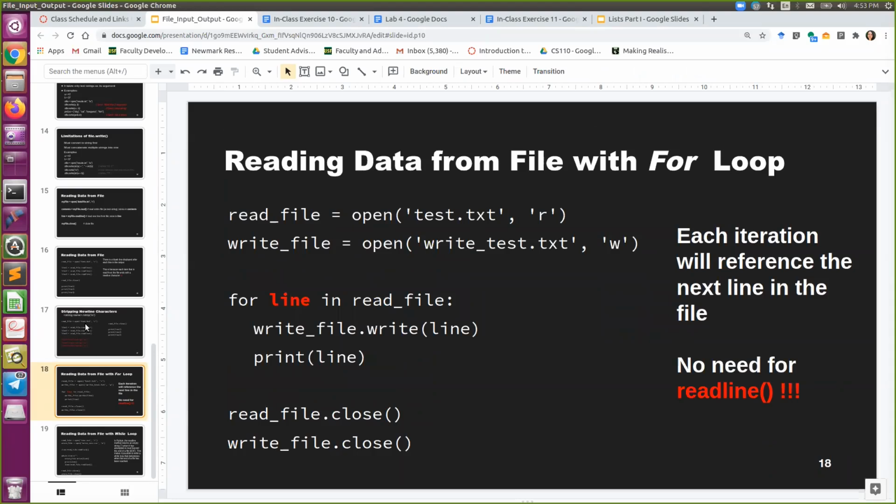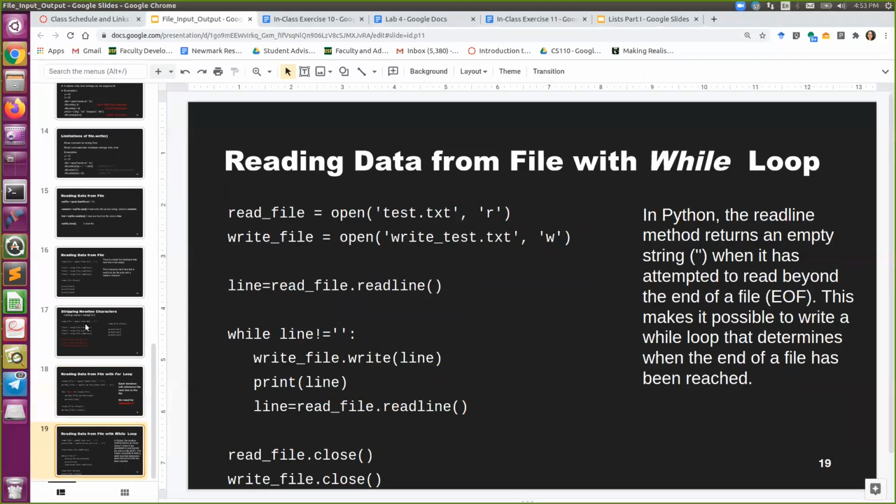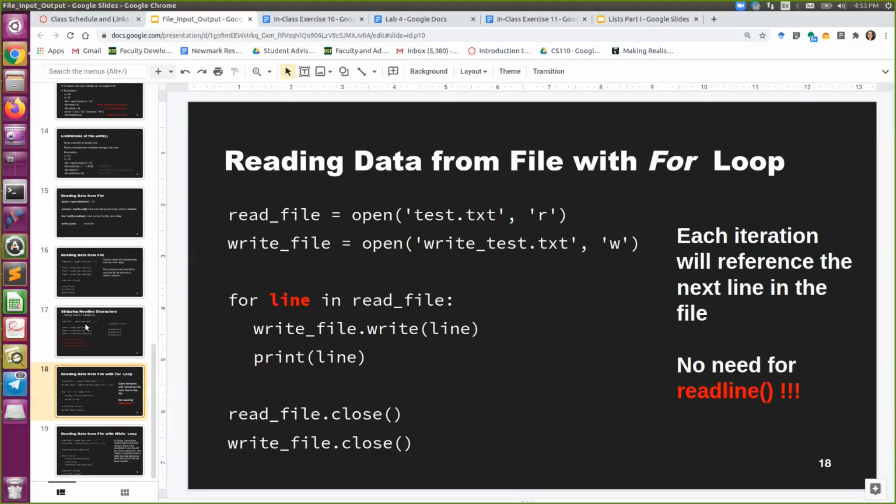Now, these last two slides are very important because we have to know how to work with loops when we're reading and writing data from files. So this slide is on for loops and this slide is on while loops, and you are expected to know both and how to use both and the differences between the two.